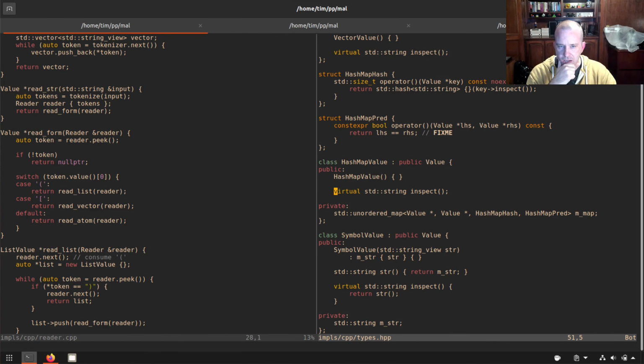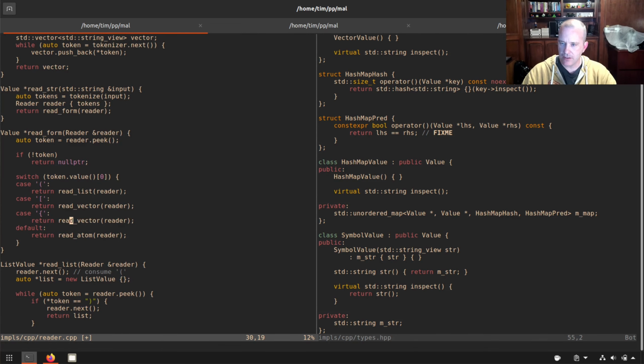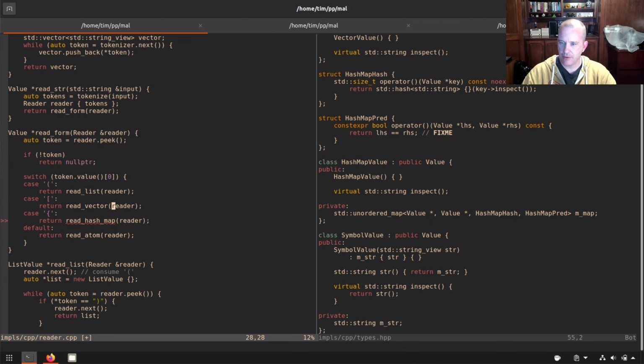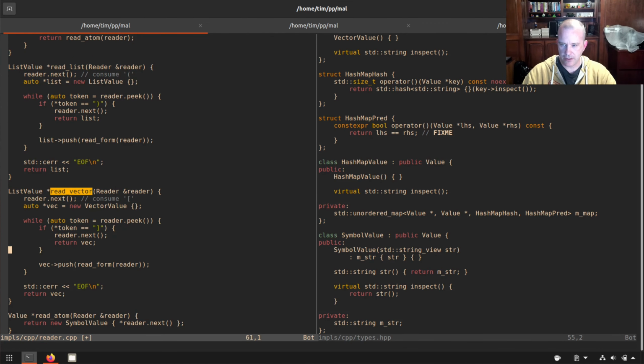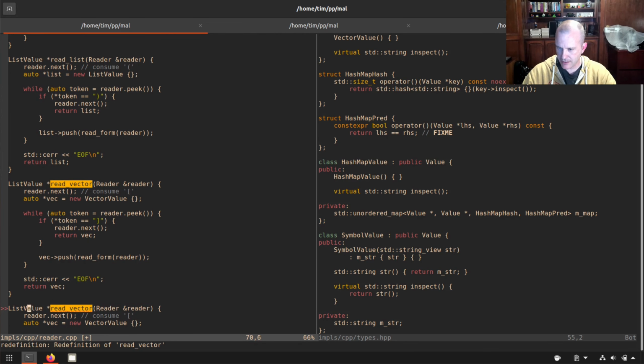What else do we need? We need a way to read it in our reader. So we can now build the data type and we can print it, but we can't yet read it. So we'll do this read HashMap, and it's going to be similar to this. So more copy paste HashMap.